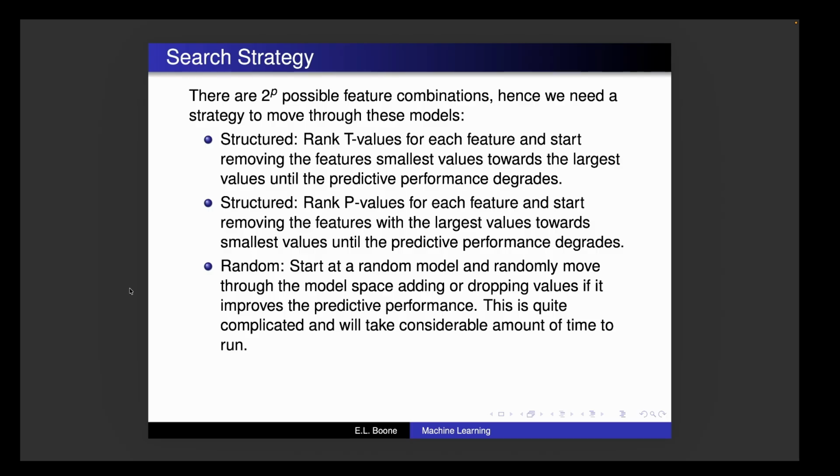So I'll show you some structured approaches, and then we'll look at maybe ranking p-values just to start. We're going to start there, or get a map of where to start. You could run a full model that has everything in it, rank the t-values for each feature, and then start removing the features with the smallest t-values, working towards the largest t-values.